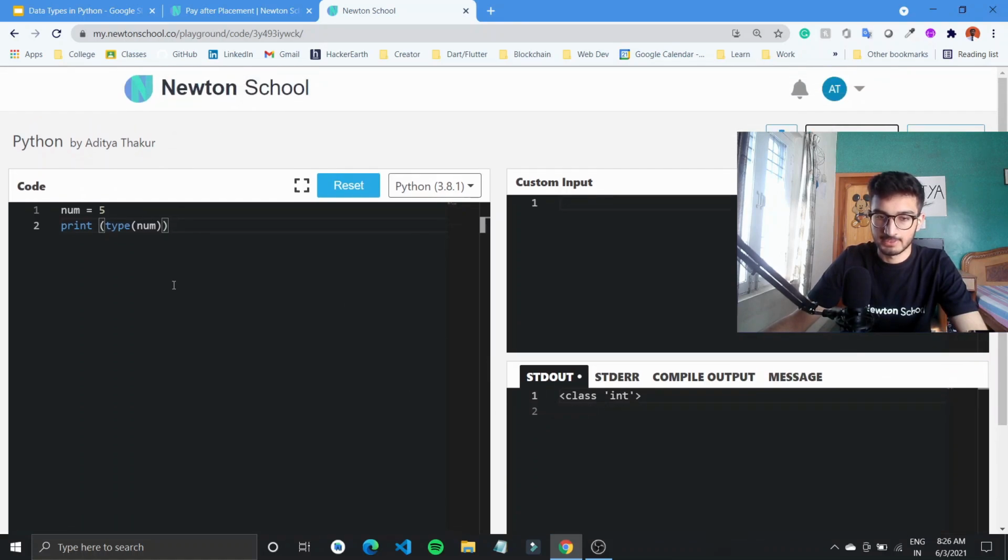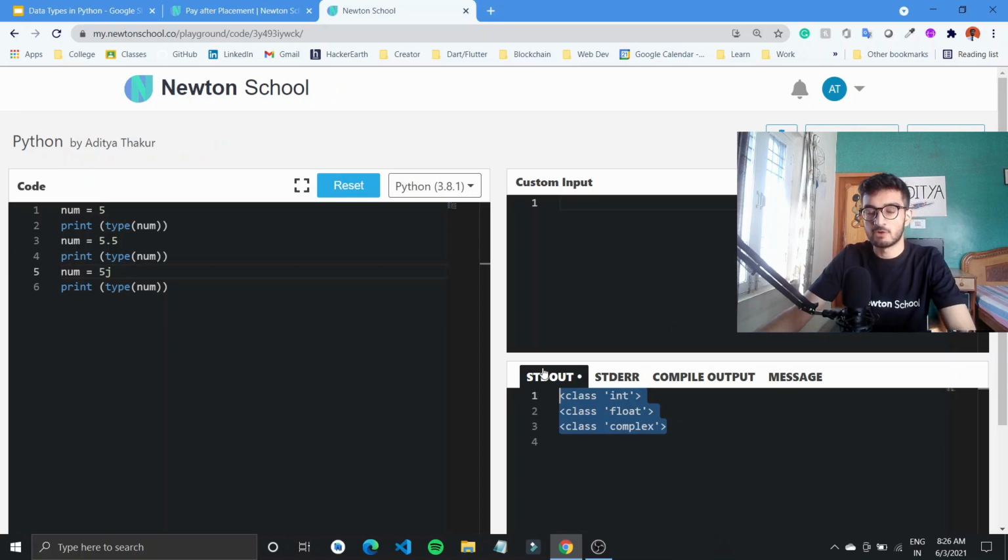class int. Okay, so again, now if I copy this code and make this 5.5 and again try to run it, what you will see is this second number is of type float, right? And one more time, if I copy this and just go with the j, let's try to run it. Okay, so we have all three data types printed to console. We have integer, float, and complex.